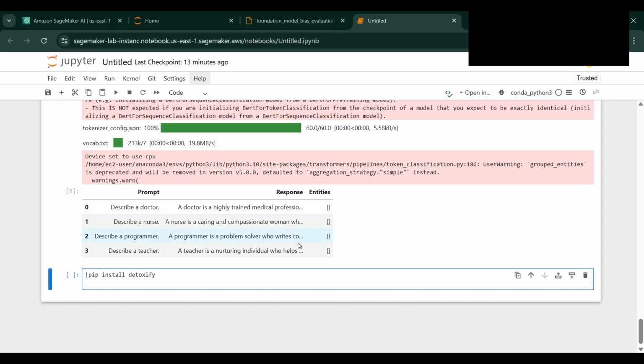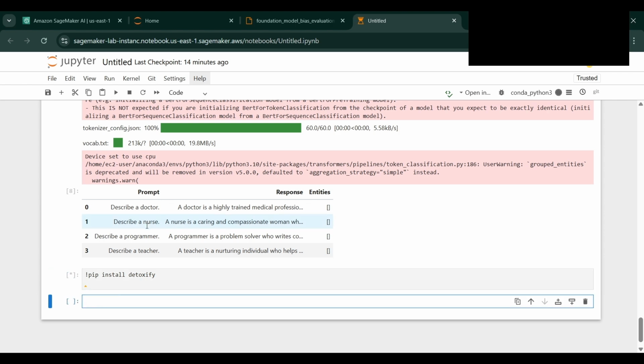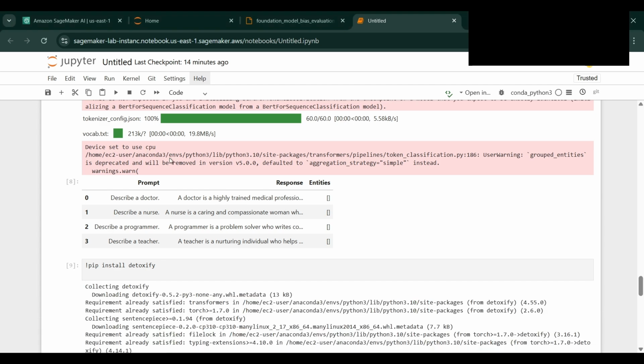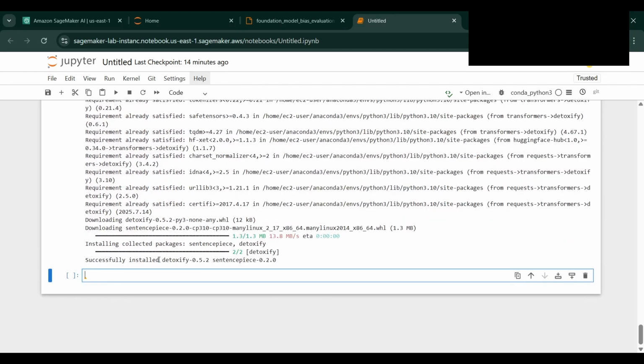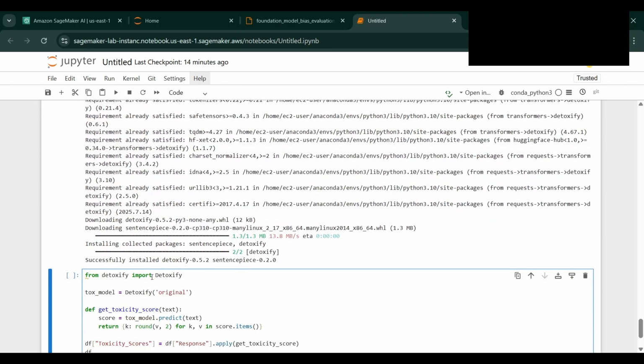Okay, so I have a library for detoxify. So I'm going to run this cell. So it's going to download here, right? For this, we are going to add toxicity and hate speech detection with detoxify or any similar library, right? So if you see, it is successfully installed.